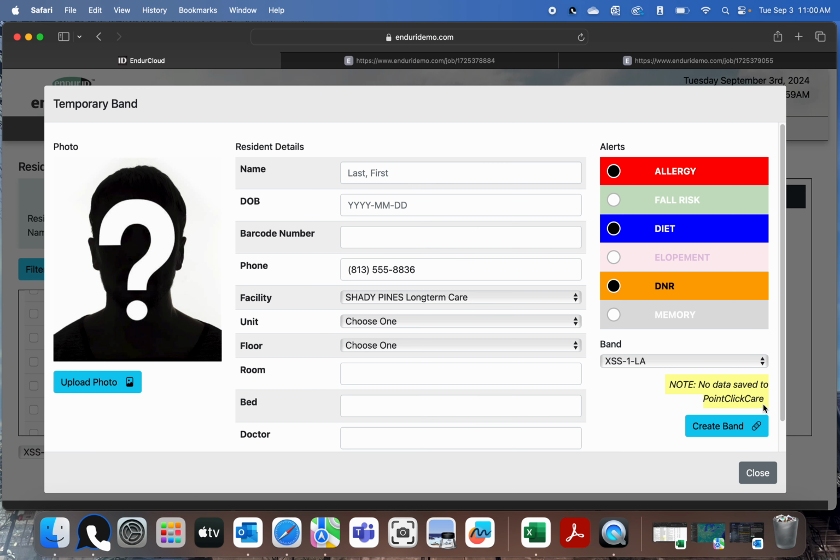You see here that no data is saved back to PointClickCare. That's true not only for the temporary band, but also true for anything that you do in EndurCloud. Nothing goes back to PointClickCare. We don't overwrite information. We don't add to your PointClickCare database. Nothing that you do in EndurCloud will affect your data in PointClickCare.